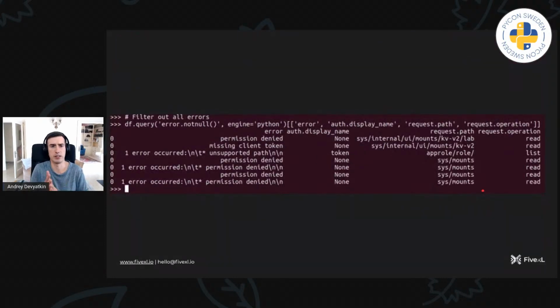Another thing that security analysts are usually looking for is errors, right? They would like to see what is wrong, what is going on in the system. There might be some permission denied issues, right? So maybe someone is trying to figure out what's going on in the system by poking into different paths, and we're doing the query in the data set. We're checking the error field, and we're checking that it's not null.